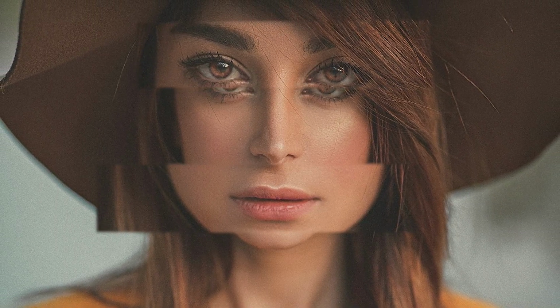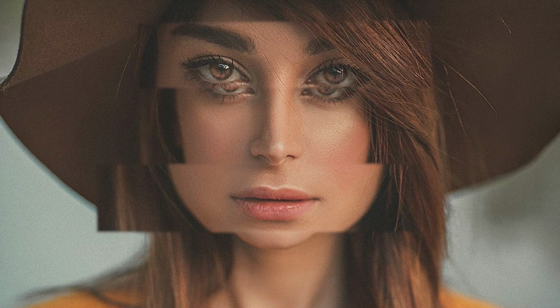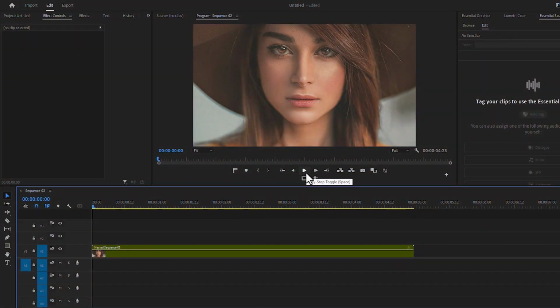In today's video, I'm gonna show you how to animate zoom pigmentation effect in Adobe Premiere Pro. So let's dive into the timeline. Here is the normal footage.